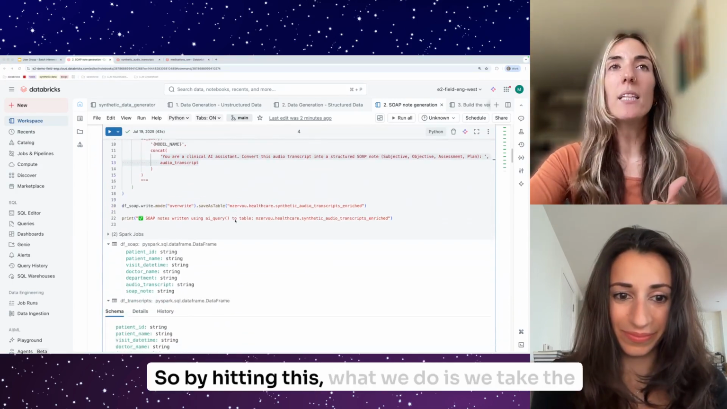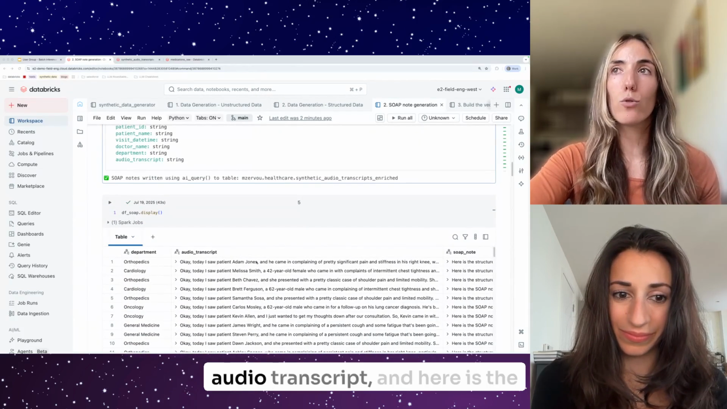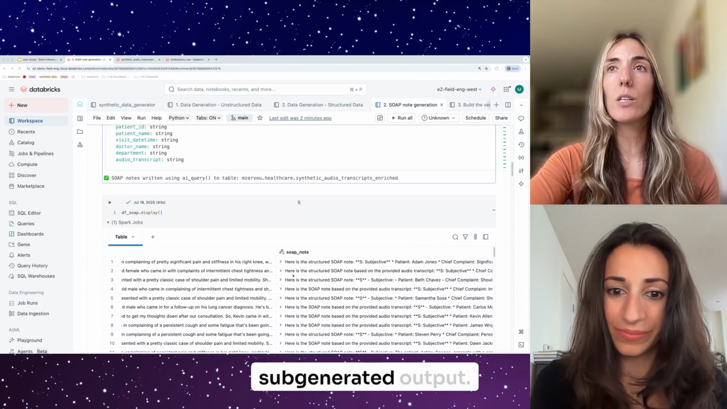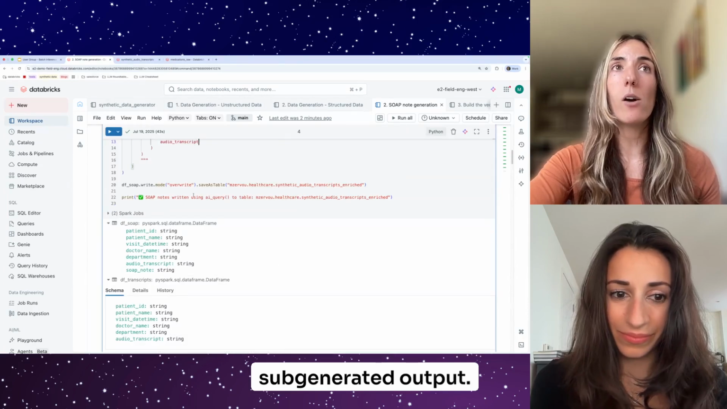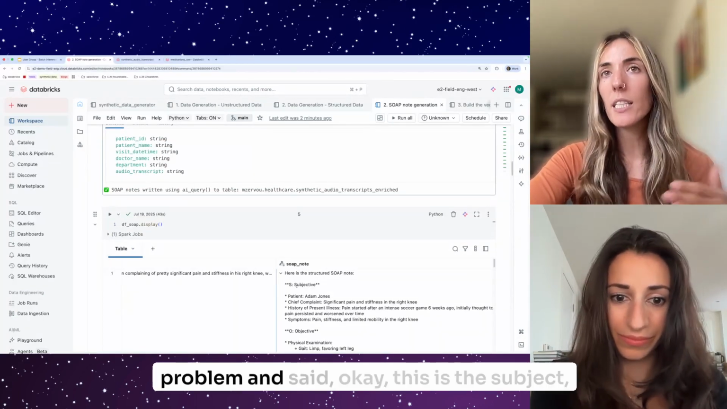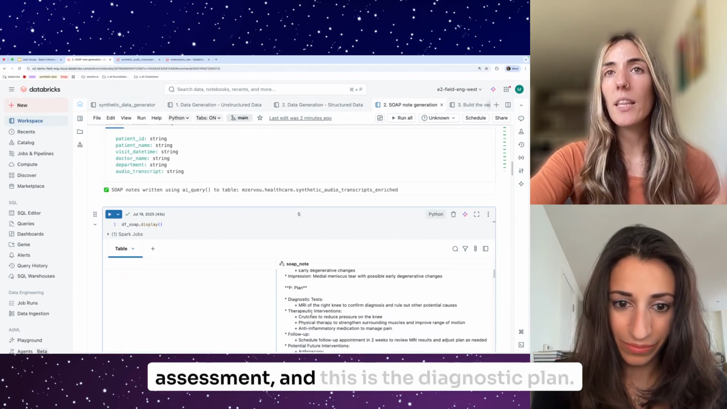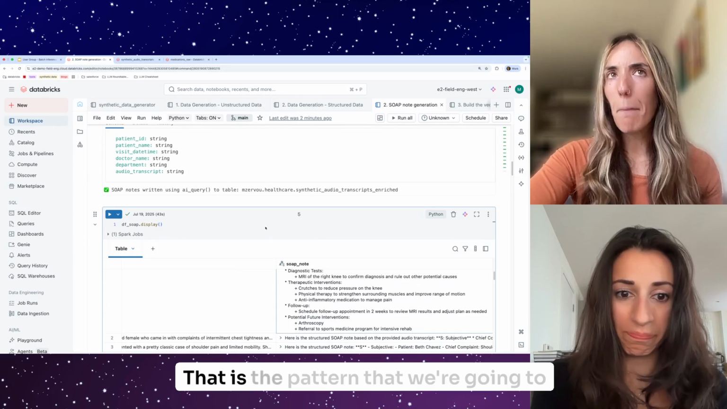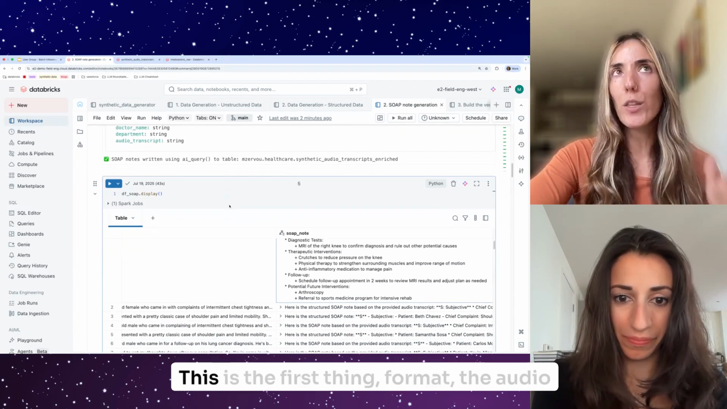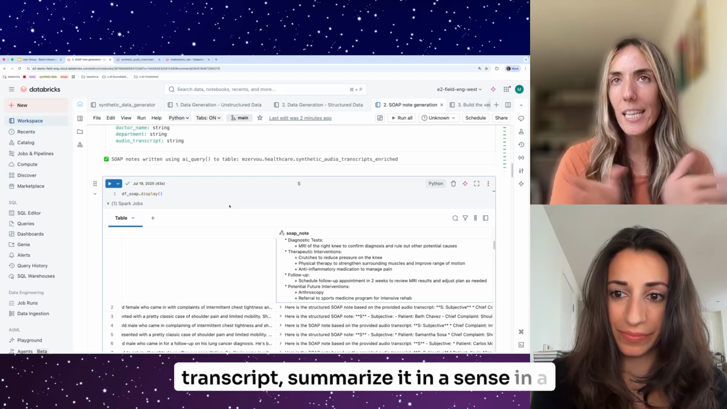So by hitting this, what we do is we take the audio transcript that we had before, and here is the SOAP-generated output. It really hit the LLM with this specific prompt and said, okay, this is the subjective, this is the objective, this is the assessment, and this is the diagnostic plan. And that is the pattern that we're going to follow, right? So this is the first thing, format the audio transcript, summarize it in a format that doctors want to work with.